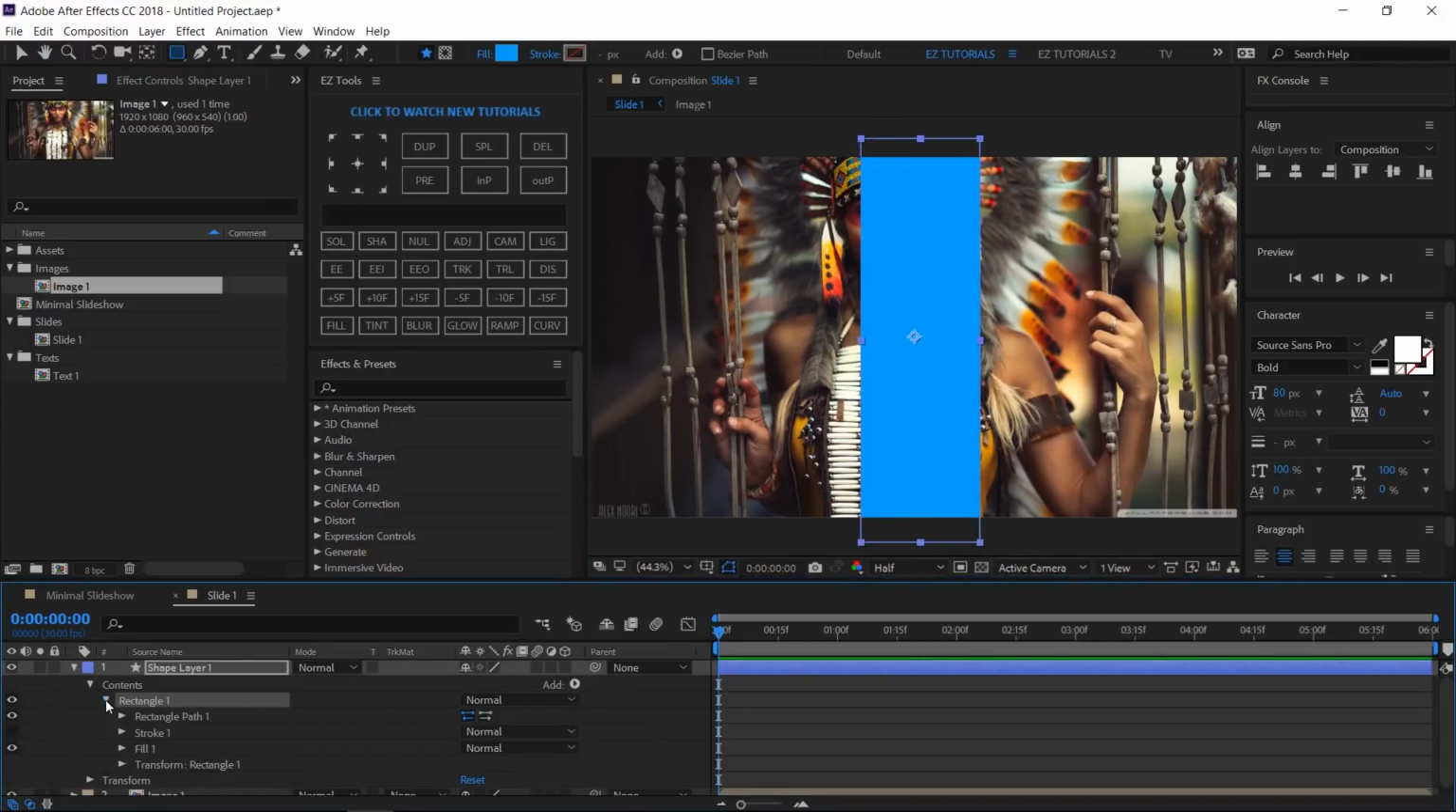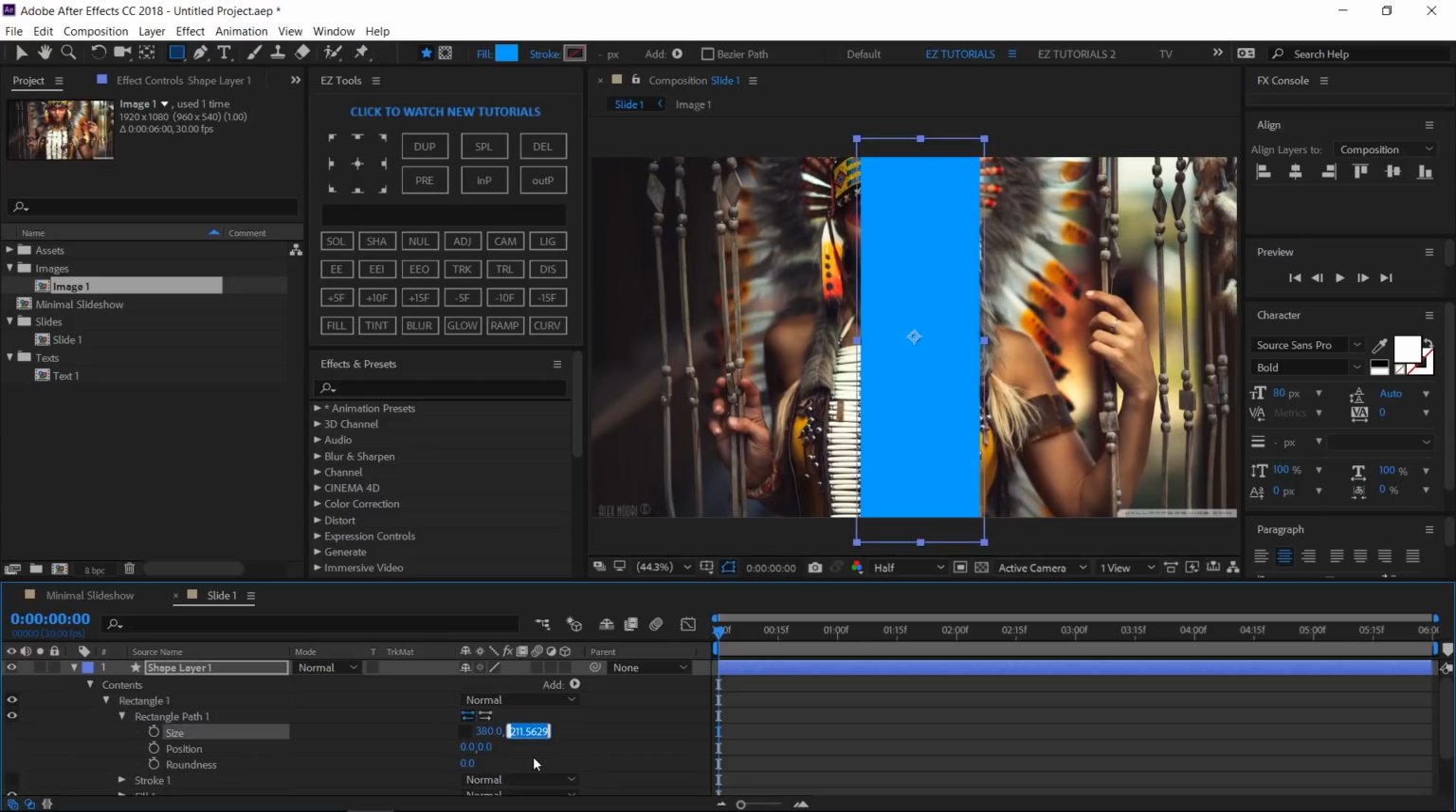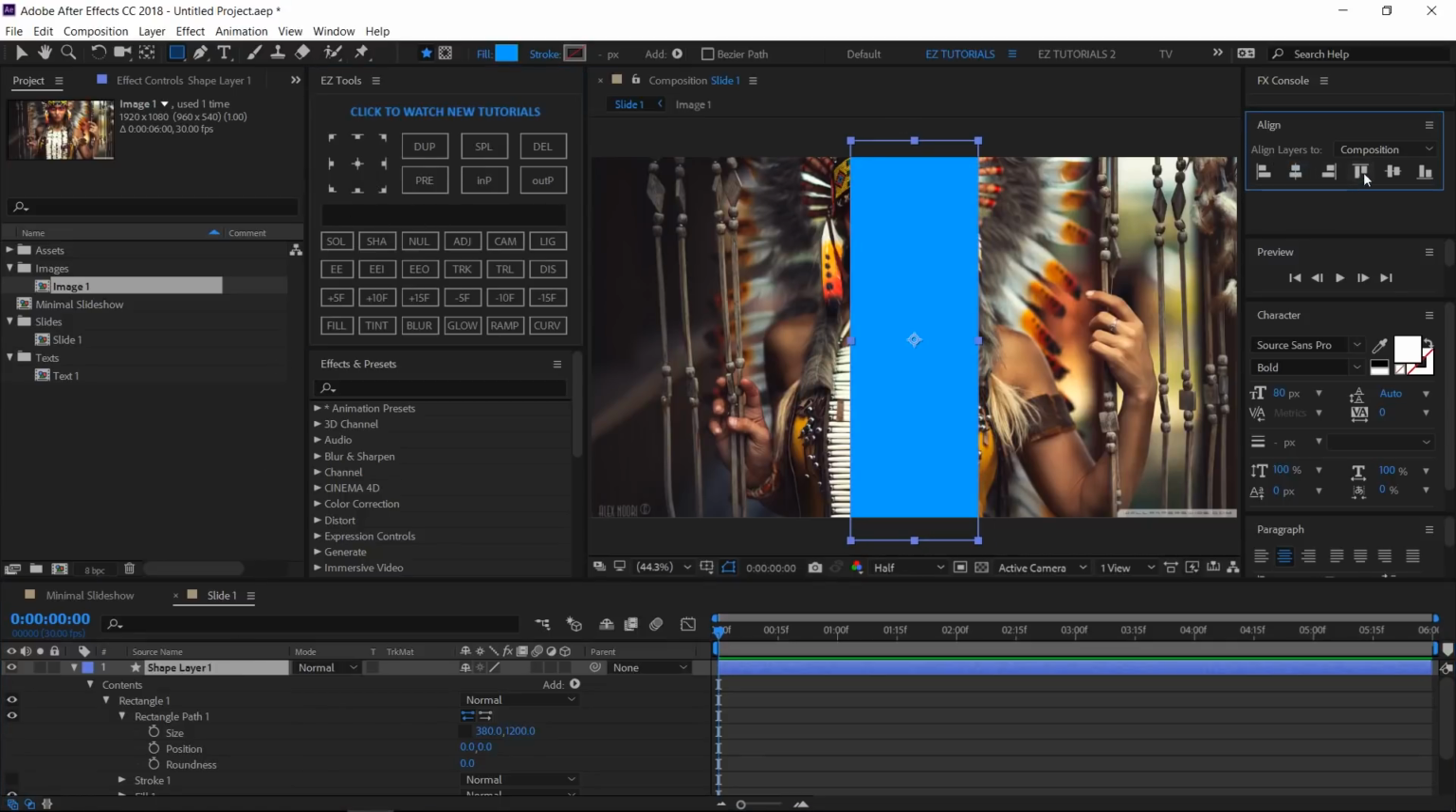Click on Rectangle 1, Rectangle Path 1. Unlink the size values, and change them to 380 and 1200. Move the anchor point in the center. Align the shape in the middle of your composition.